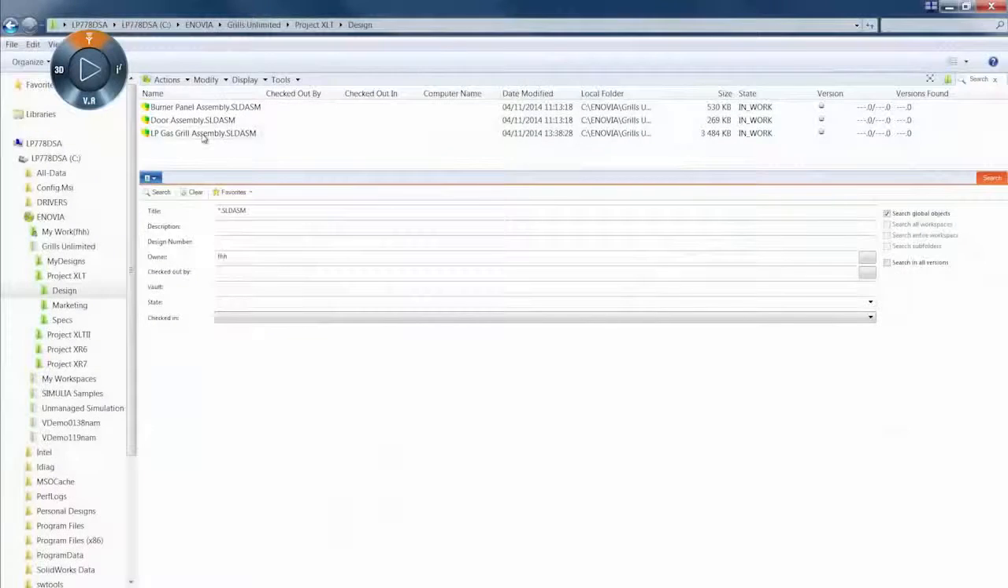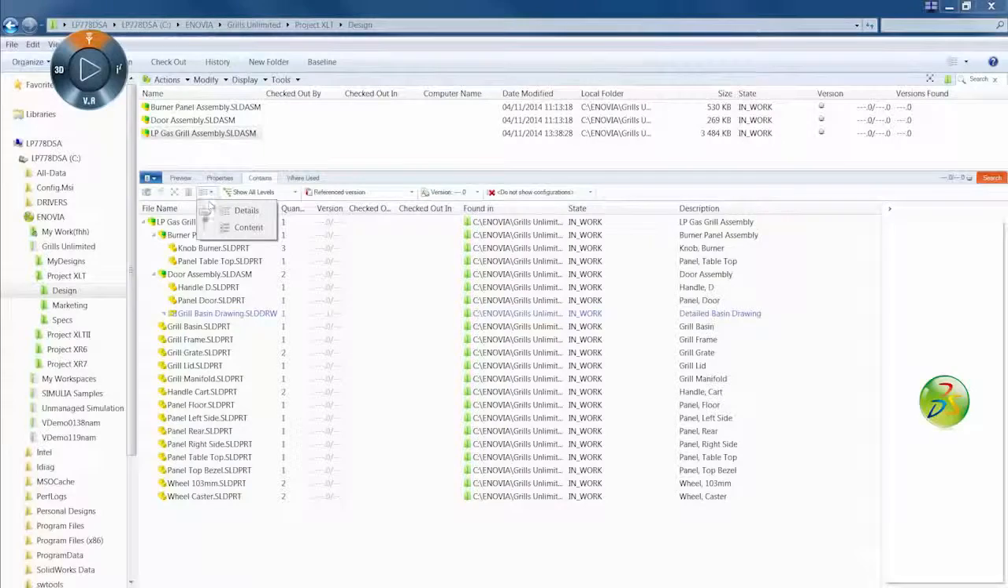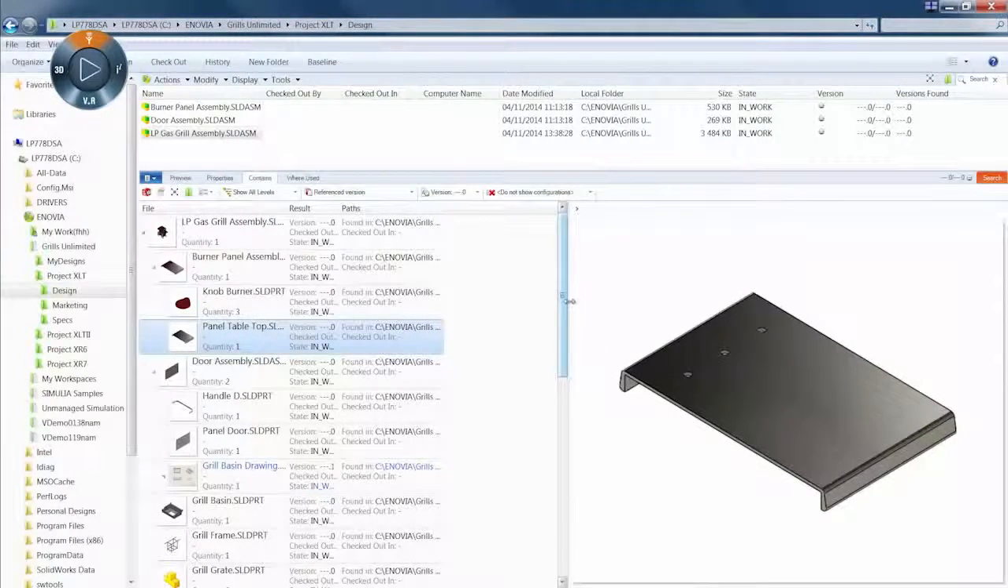To improve visualization of the design, the system has been enhanced with more preview capabilities. One example of this is within the Contains tab of any component. Here we see the user can now choose between the standard detail view and a new content view for a thumbnail image of each component in the structure.